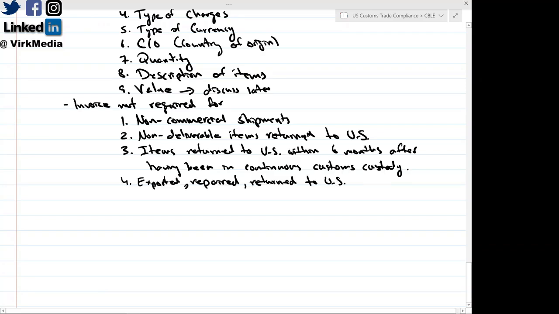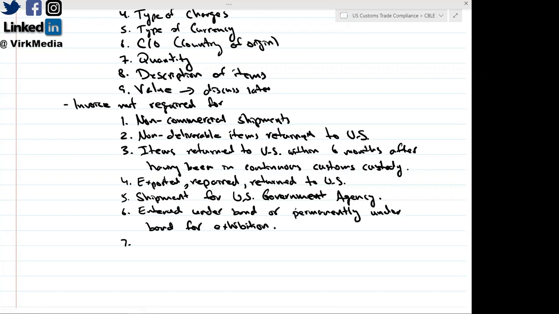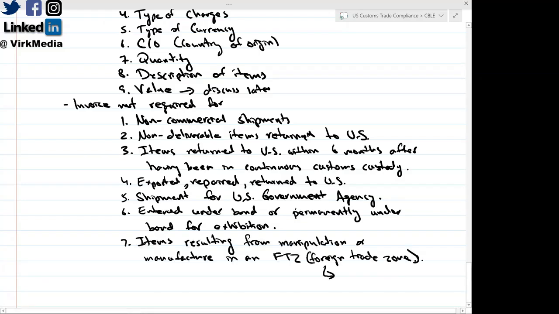The 5th item is if there's a shipment for a US government agency, then you don't require an invoice for that. The 6th thing is an item which is entered temporarily under bond or permanently under bond for exhibition. The last item where you don't require an invoice is merchandise which results from manipulation or is manufactured in an FTZ, also known as a foreign trade zone. We'll talk about foreign trade zones later on.